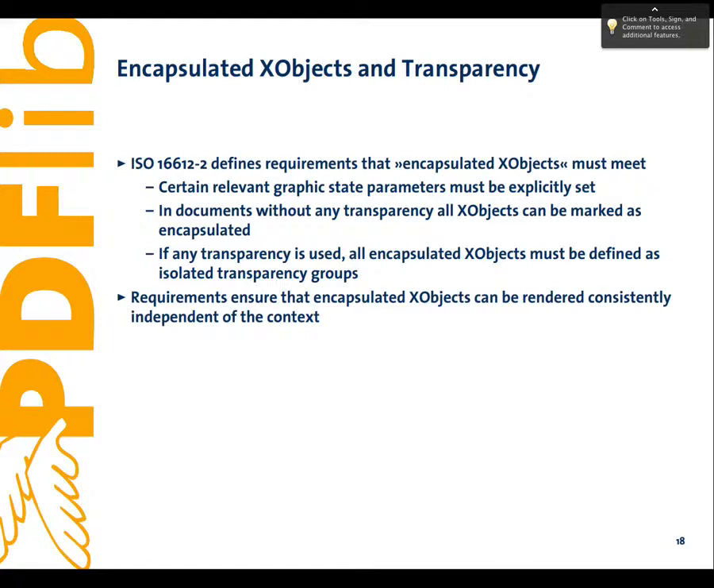So for an encapsulated XObject, this is not true. All the relevant graphic state parameters must be explicitly set. If you have a document where there is no transparency at all, you can simply mark any XObject in the document as encapsulated, because you can render all of them consistently without having to process any transparency on the page. If there is any transparency somewhere in the document, then all the XObjects must be defined as isolated transparency groups, which also means that there is a defined rendering of transparent objects, which in turn allows caching of these encapsulated XObjects. So all this comes together so that the encapsulated XObject can be rendered consistently, independent of the content stream context where they are referenced.